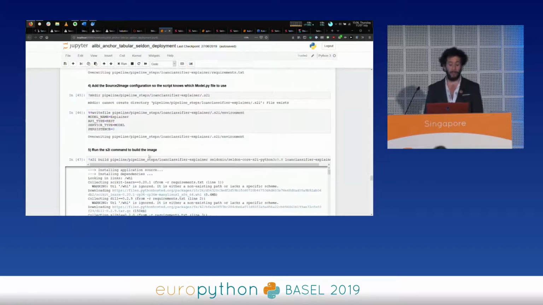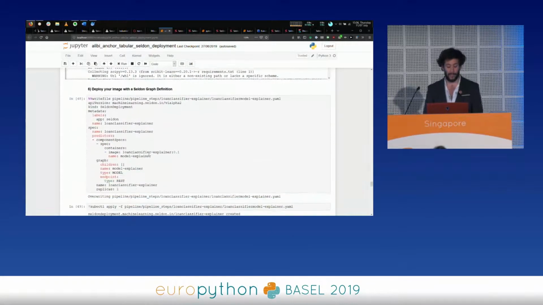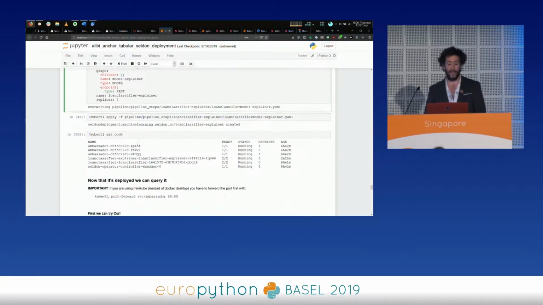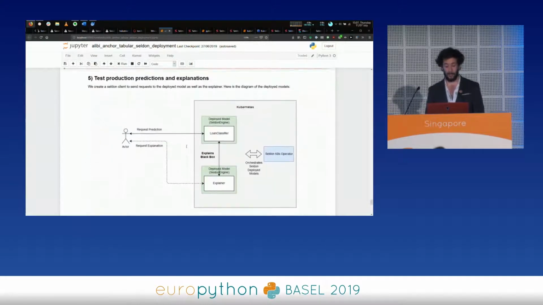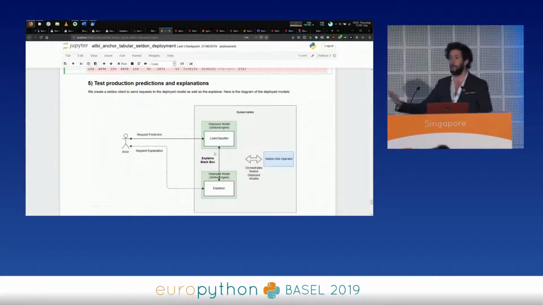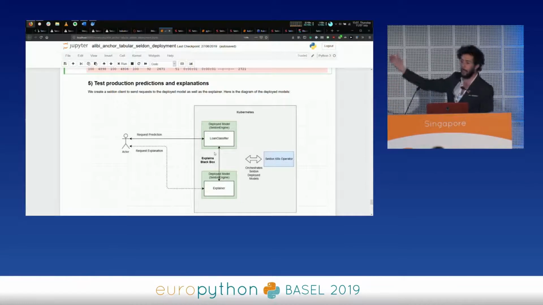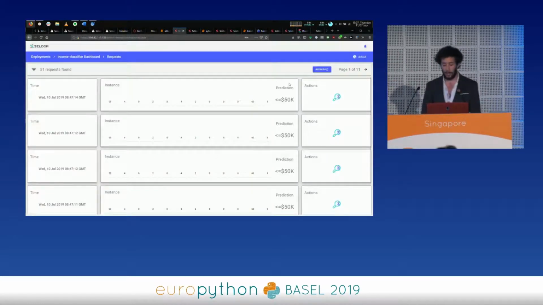So now we've containerized it, we deploy it, and what we have in production is now an explainer. So we have our loan classifier explainer as well as our initial model. What is interesting is that now you can send to one of these components a request to do an inference, and you can send another request to explain that inference by interacting with that model in production. And we can actually visualize it here.